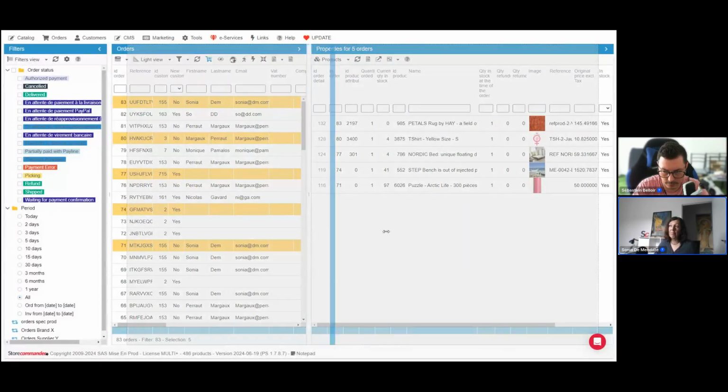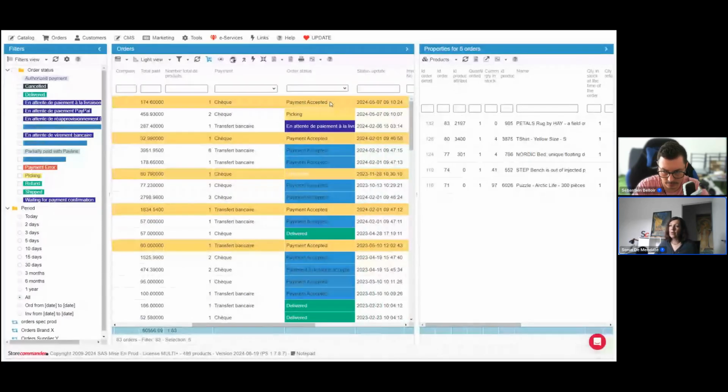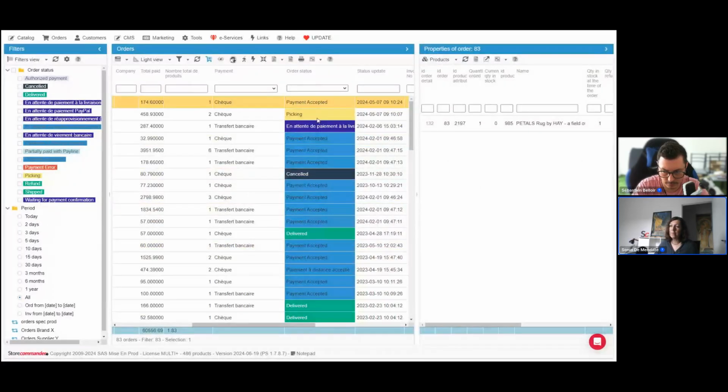You can find all the orders. If a customer calls you, you can type in the name or the reference of the order to be able to find it quickly, and you will be able to see the status of that order. So it's payment, accepted payment, picking.